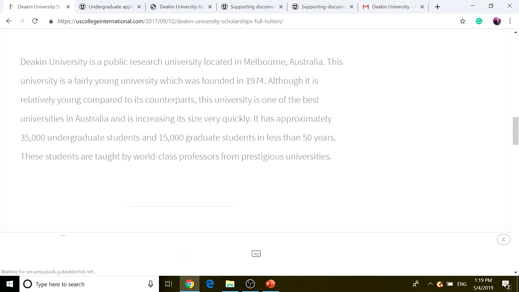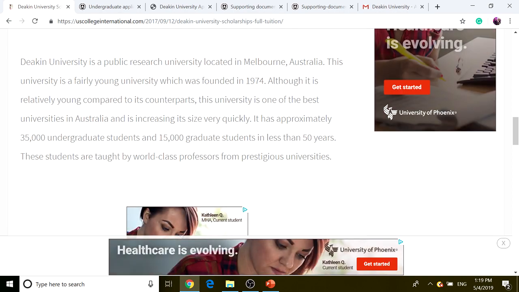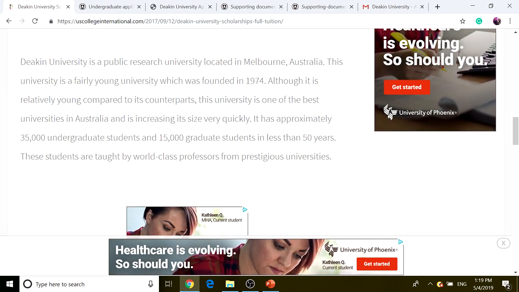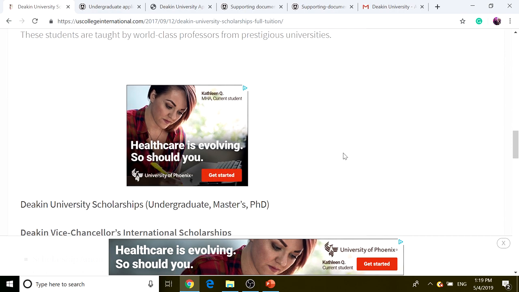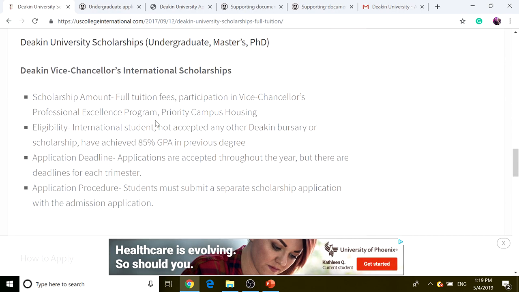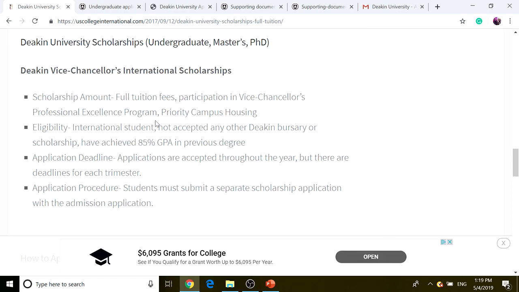We're going to scroll down and you have more information on what Deakin University is. It is a public research university located in Melbourne, Australia, and it's a fairly young university, but it advanced quickly through the ranks and is now taught by world-class professors from prestigious universities. If we scroll down even more, we have the Deakin International Scholarship. The scholarship amount is full tuition fees and probably free housing, eligibility is international student, and the application procedure is that a student must submit a separate scholarship application with the admissions application.